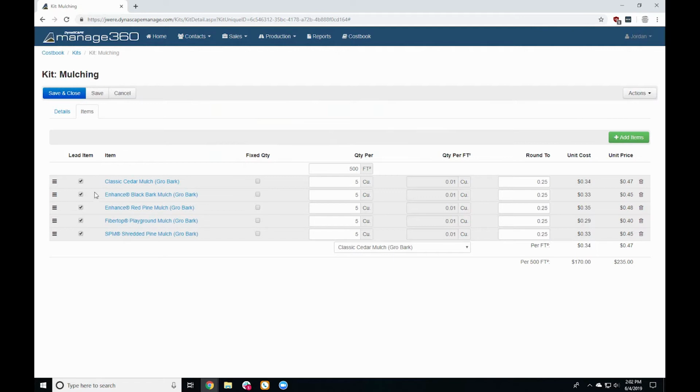So you can see that there is a checkbox here in this column that's called lead item. That's because we added these as lead items. So if I uncheck one of these, you can see that it no longer has a gray background and it moves down to the bottom. The lead items are always on top.